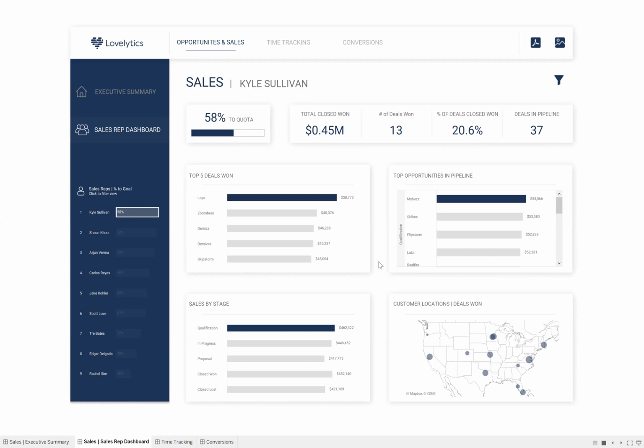Now in the top left corner, we have a breakout of what are the top deals that Kyle closed, right? What are the top opportunities that are still in the pipeline for Kyle? What's Kyle's funnel look like? So what's in the qualification stage, what's in progress, what's in proposal, what was won and what was lost. So as we can see here, the majority of Kyle's sales are currently sitting in the qualification stage.